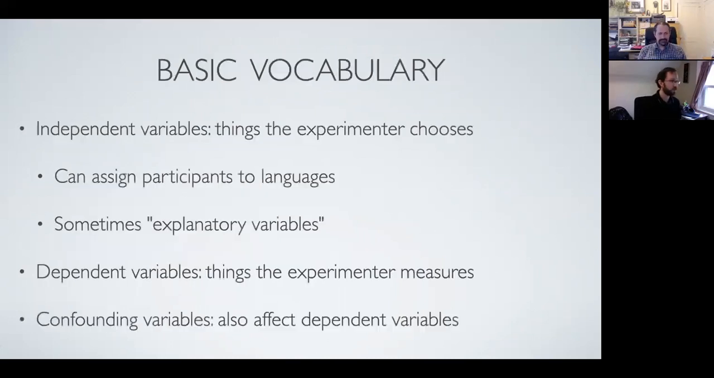I'll give you some sort of basic vocabulary to think about these things, which many of you may already be familiar with. As the experimenter, you choose some independent variables that you're going to adjust. For example, you can assign participants to languages. These are also sometimes called explanatory variables because you're going to try to explain the differences in behavior that you see on the basis of these things that you selected.